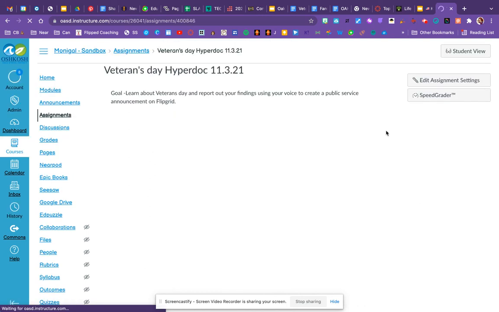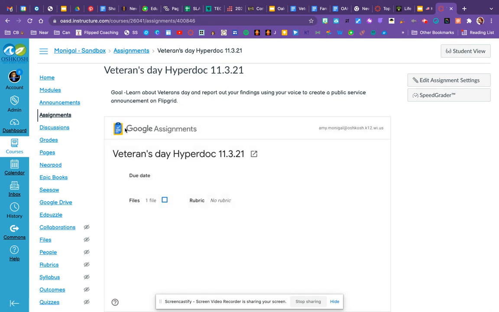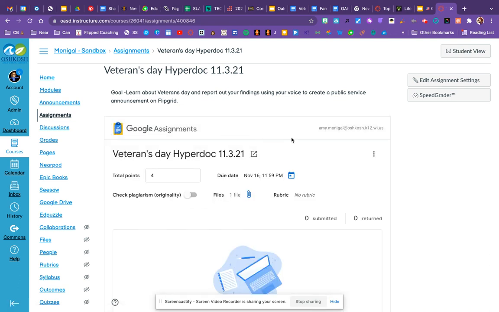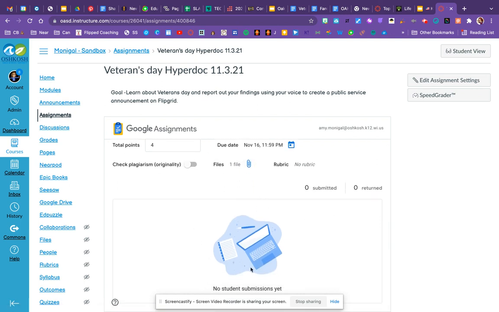Here's how you know you did it right. You will see the name of your assignment, you'll see the goal, and as it loads, you will see it will say Google Assignments. You will see the name of the assignment. You'll see one attached file, and you'll see a spot here waiting for student submissions that you'll see when you click on it. That is all there is to it.